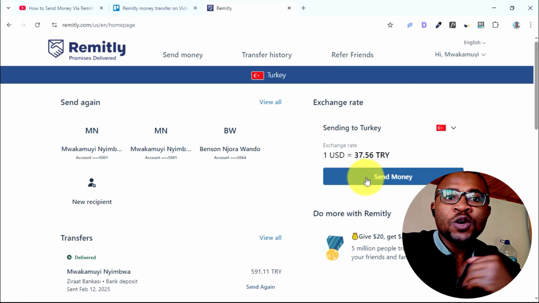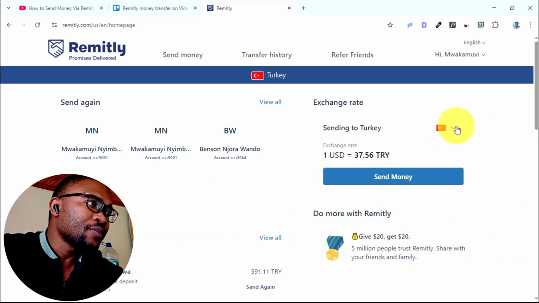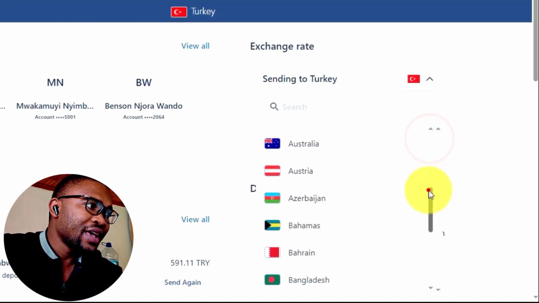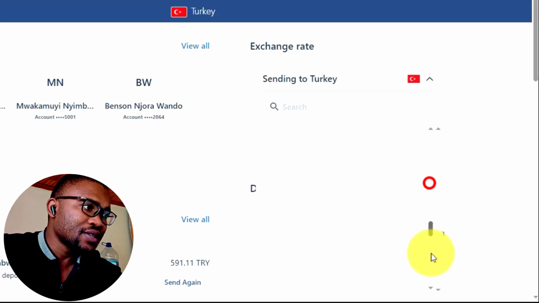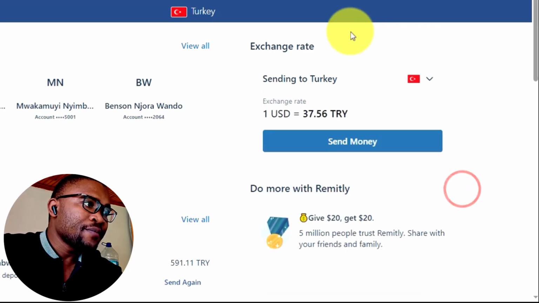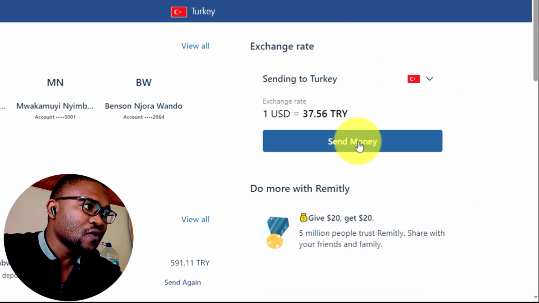And suppose that you want to change the country, you want to send money to a different country, then you just need to press over here. Then you can select any of these countries. You can send money almost to any country using Remitly. So select the country where you are sending money, then press on send. I'll be sending money to Turkey, so I'll just press on send over here.